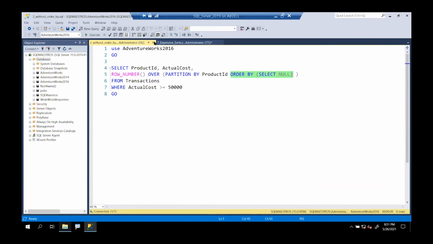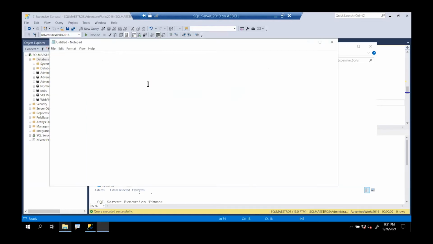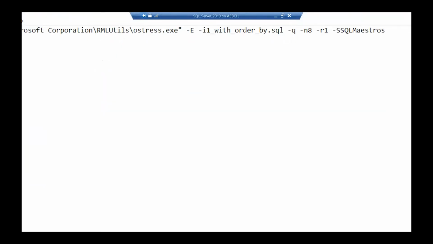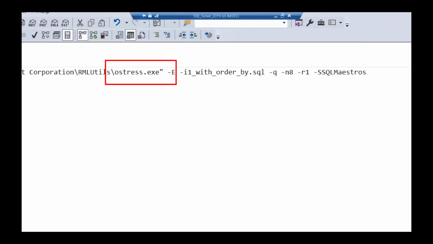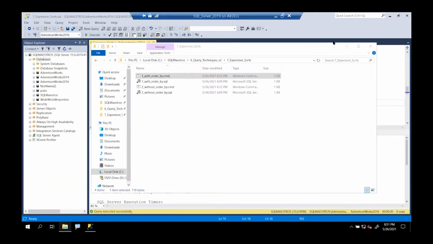I mean, select null. Now, what we will do is I have created 2 command files here. First one will run the order by script, and the second command file will run without order by script. And what are we doing in both the cases? We are using the ostress utility as part of RML utils, and I am calling with order by SQL. That's the file, and I am creating 8 threads because I have 8 cores, so just kind of aligning it, and 1 repetition. This is what I am doing now. And of course, the second one does the same, just that it calls without order by. Okay, these are the 2 ones.